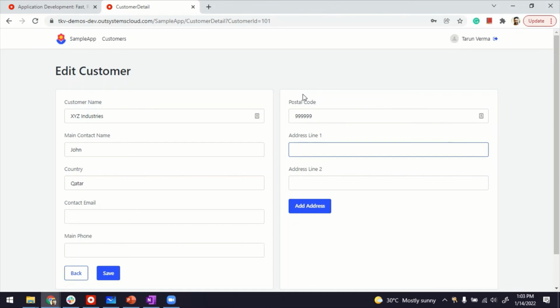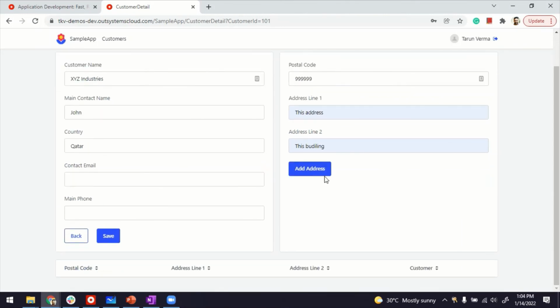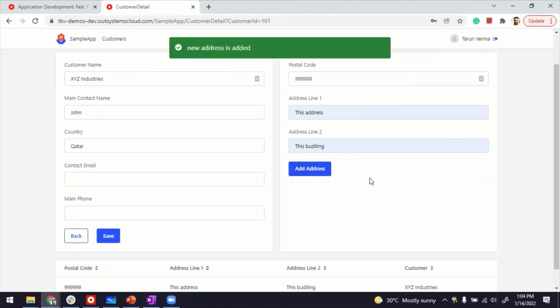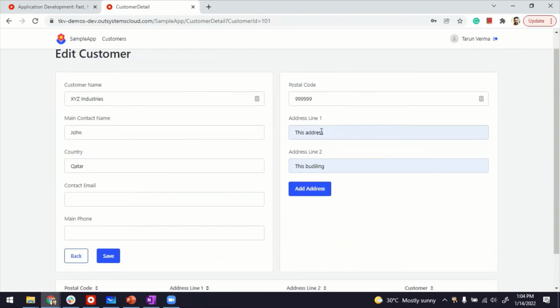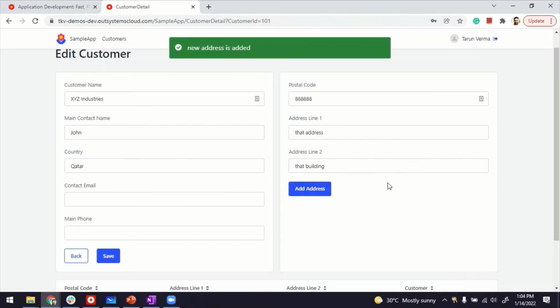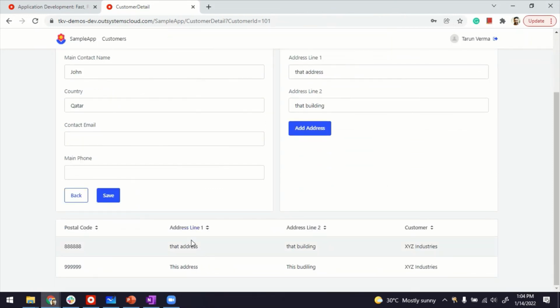I didn't put any validations, so it should be okay. This address, this building, add, and let me just scroll down a bit so you can see the bottom part. And you can see the new address is added. Likewise, if I go on and add another address, maybe that address, that building, just so you can see the difference, maybe this one also I can change to 8888 and add. You can see the second one is also added.